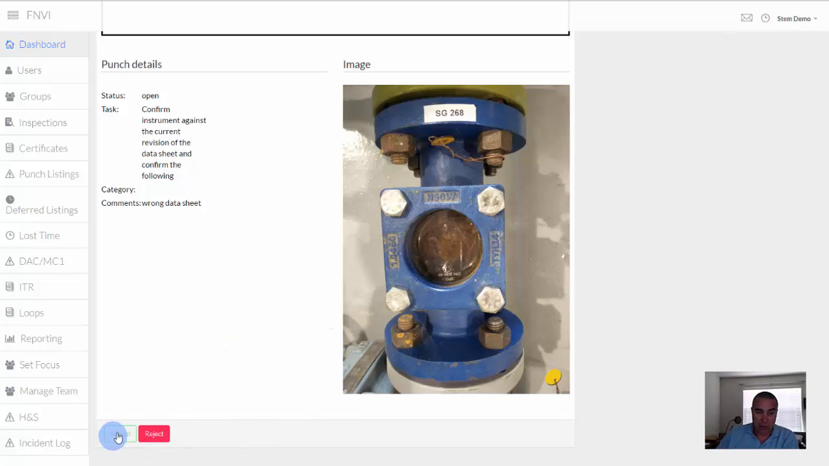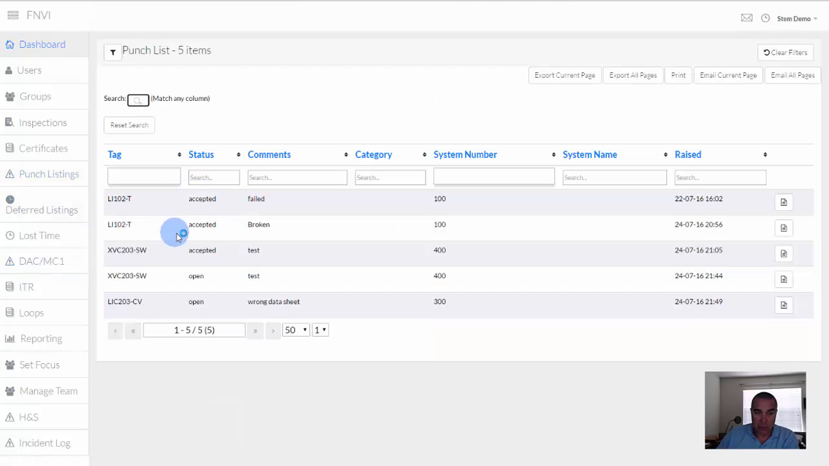He can either accept or reject it. If he rejects it, it goes back to the inspector for further information. If he accepts it, it goes into the punch list engine. I'm just going to leave that where it's sat so you can see how this works. So in the punch list now we've got accepted punches and we've got open punches now, one at the bottom.